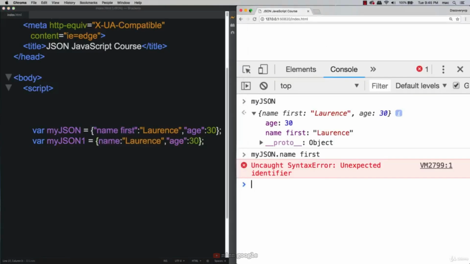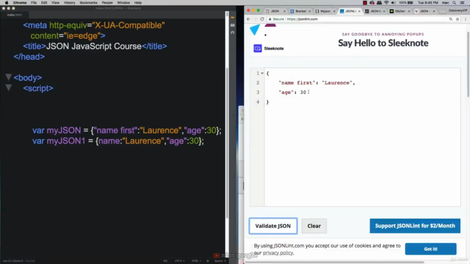Usually the best way to do JSON as well is to try to keep it similar, not use the spaces if you can avoid it. If you really have to use them, it's still going to be valid, but it's just not good practice. So the best thing to do is usually try to keep it similar to the way that you'd write it within JavaScript. So do camel case here, where instead of the space, you do an uppercase.